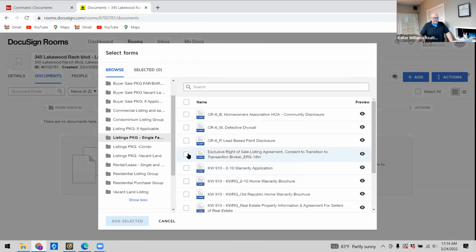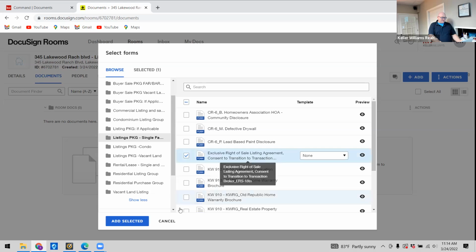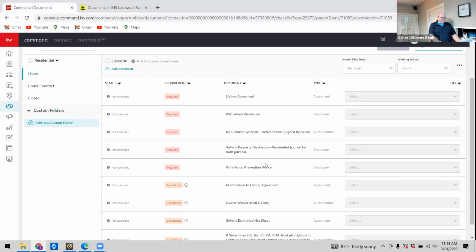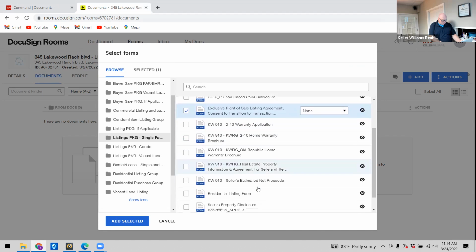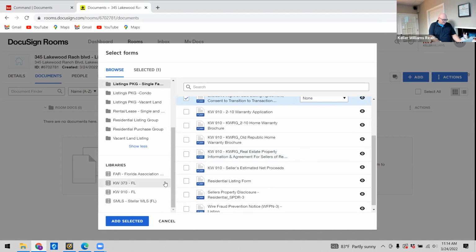So we know we need specific items. We're going to go to your listing package that's in there. For some reason, I can't switch it over to the Lakewood Ranch one. This is the Inglewood broken out one. So I'm going to need that exclusive right of listing agreement. What else do I need? KW seller's disclosure. So I need the seller's disclosure, and that is going to be in my library.